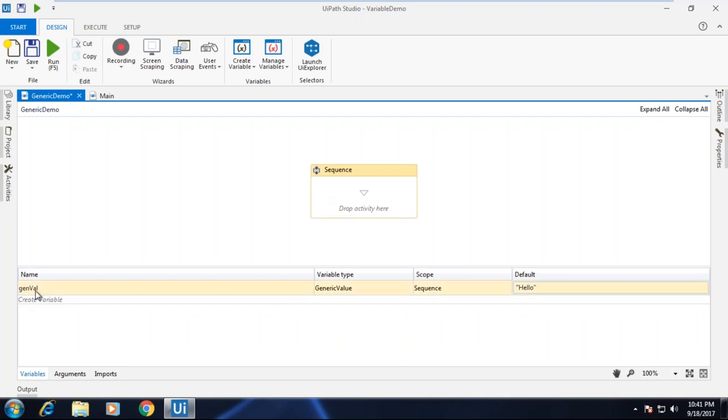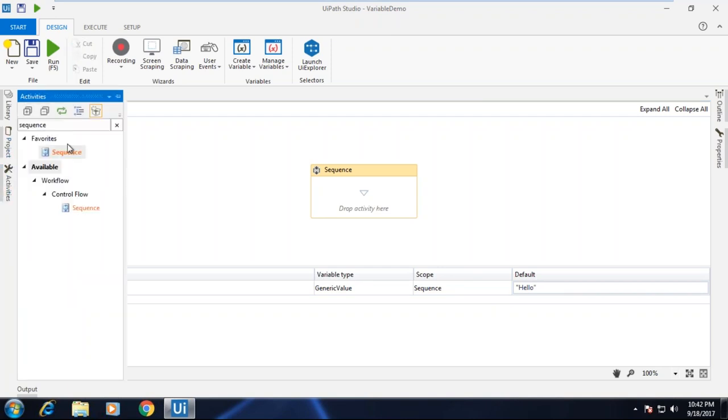So this is how we have to declare a generic variable. Here I have assigned hello. I want to display this value. Yesterday I discussed displaying. We have three activities: write line, message box, and log message. So I'm trying to pull write line.